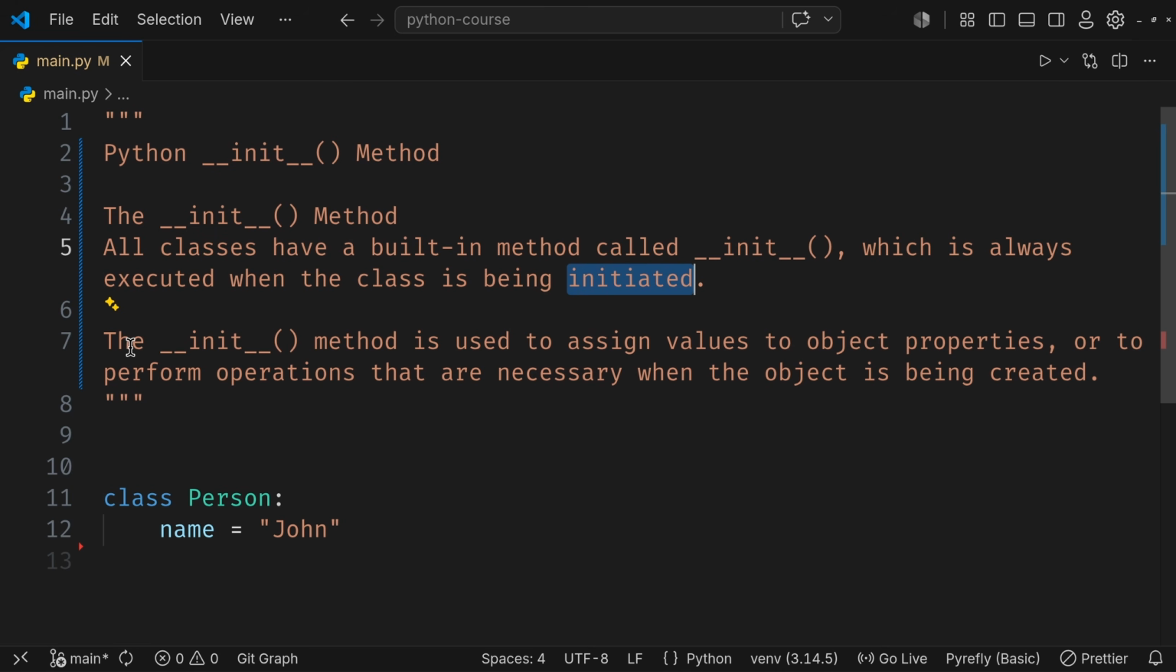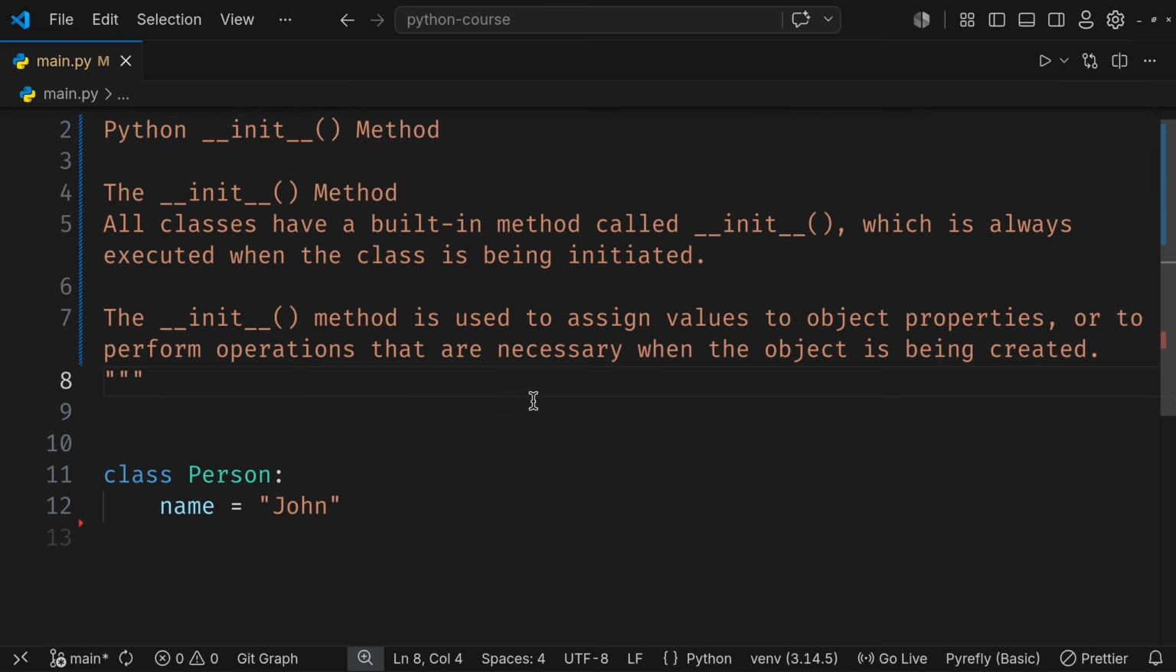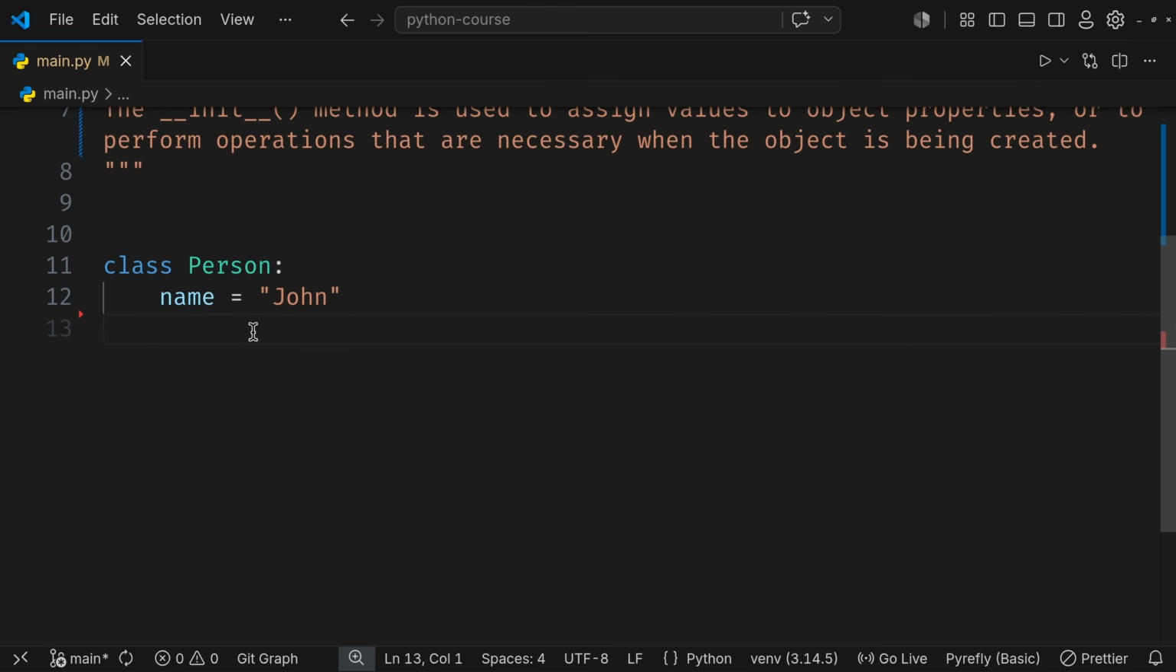Okay. The double underscore init double underscore method is used to assign values to object properties or to perform operations that are necessary when the object is being created. Okay. So let's see that in action. First of all, as you can see, we have this simple class which we created in the last video. So class person, name equals John. Okay, this is quite simple. We can declare some variable inside of the class itself in Python.